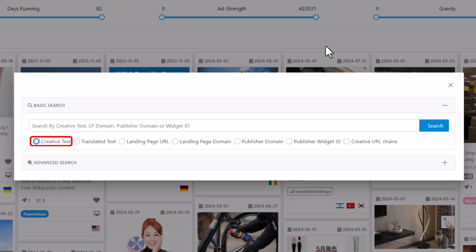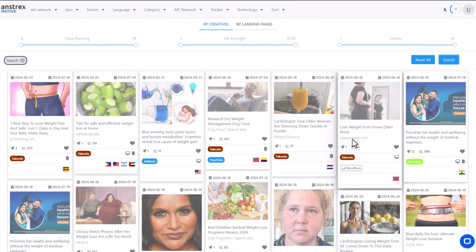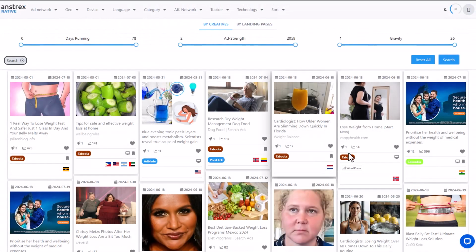Creative text. Every native creative has a text field. You can search for any keywords in this field using this radio button. Let's type the word weight to get ads related to weight management. As you can see, many results are pertaining to the weight management vertical. However, there are some ads that are not related to this niche, as weight is a fairly broad term.